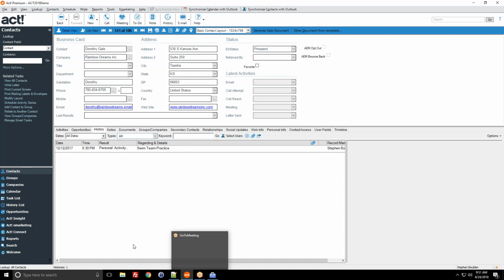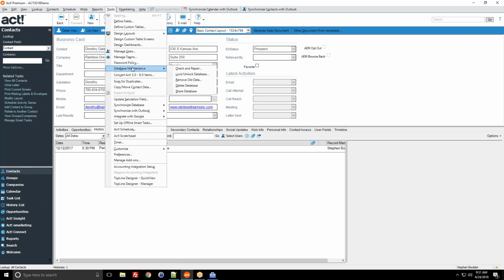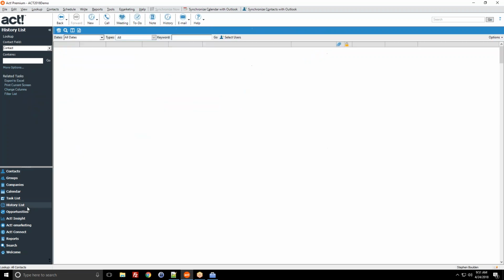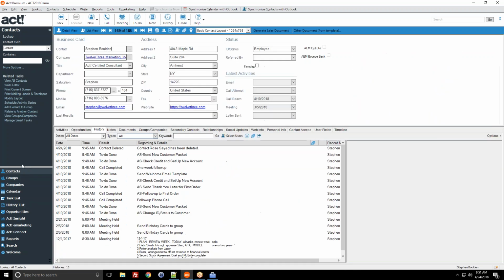Okay, so we talked about the check and repair. We talked about removing old data. We addressed removing some duplicates, if you can find some duplicates there. We talked about using the history list, and that's just about where it ends in terms of easy ways to find data for removing. The rest of it kind of involves manual searching, unfortunately.